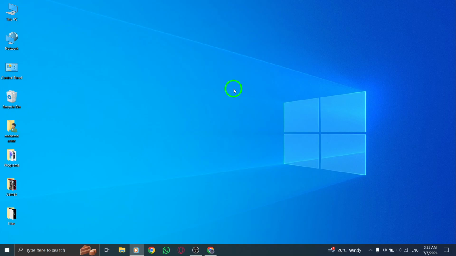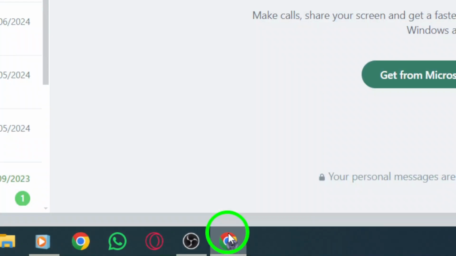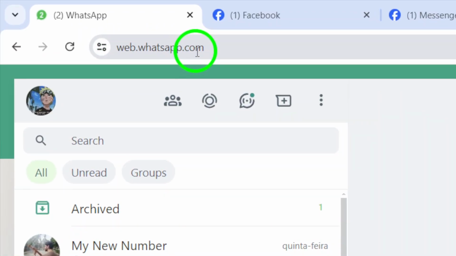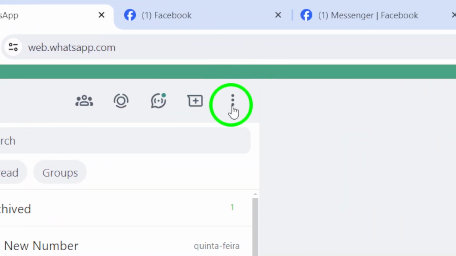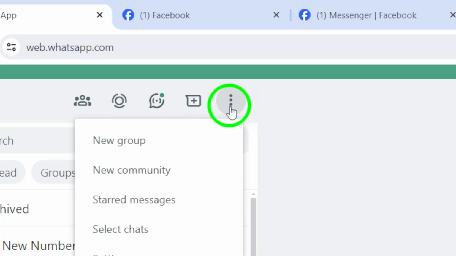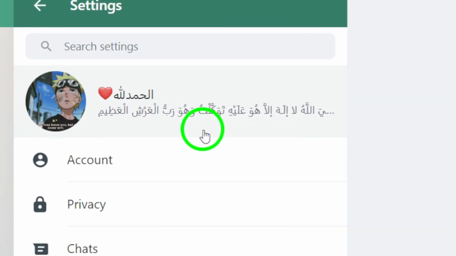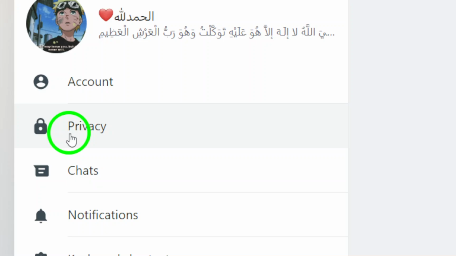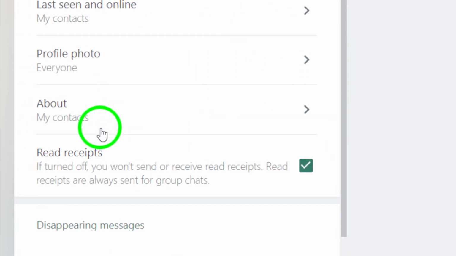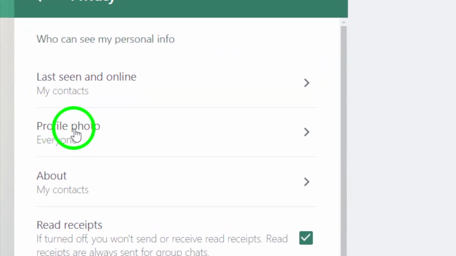The first step is to open your WhatsApp account on your PC. Once you're logged in, you'll see a gear icon in the top right corner. Click on the gear icon to open up the settings menu. Next, click on the privacy option in the settings menu. Then, navigate to the Profile Photo section.